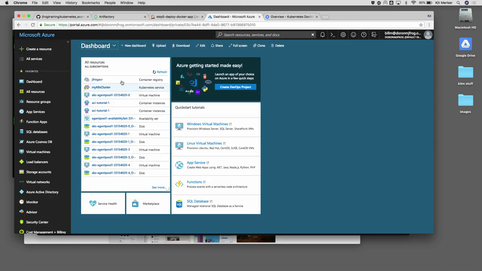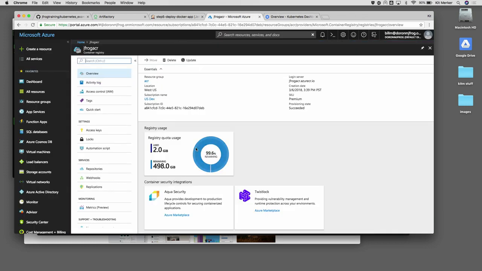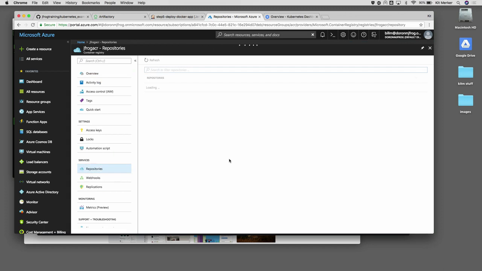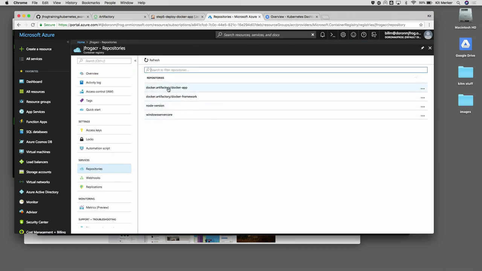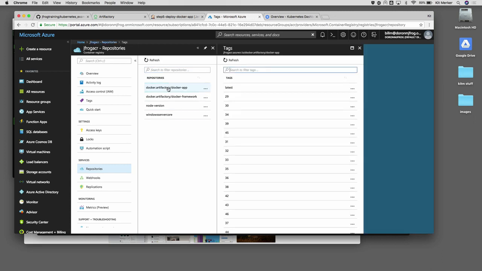And then in the dashboard, I can see I've got my ACR repository right here. I've got my repository that's got, I really like this UI, by the way. I think it's very cool. I can see my Docker app right there, all the different versions that I've published into ACR. And this is actually where we're going to deploy it.